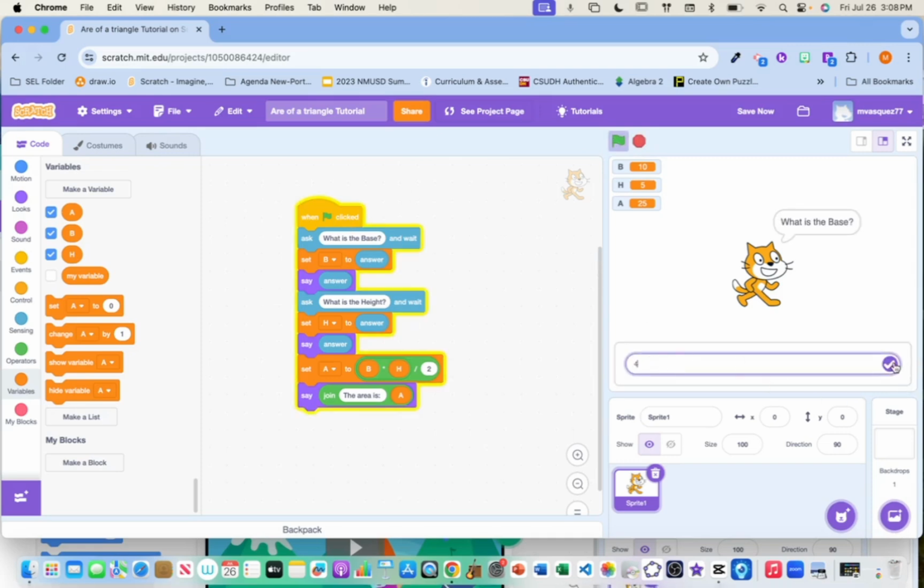So let's do another one. Let's do 4 times 5. That'll be 20, and half of that will be 10. So let's see if it works. The area is 10. 4 times 5 is 20. Half of that is 10. So it looks like our program is working. So this is how you find the area of a triangle and code it in Scratch.